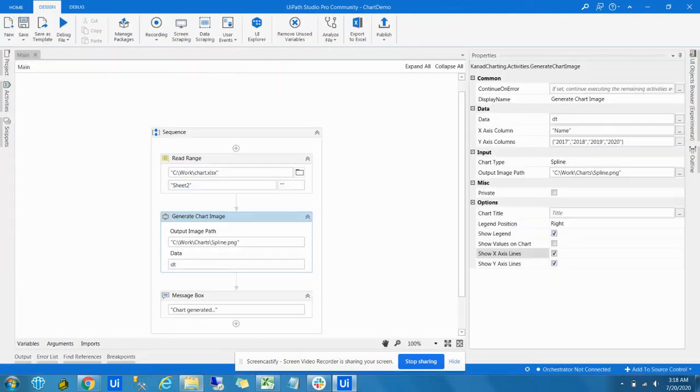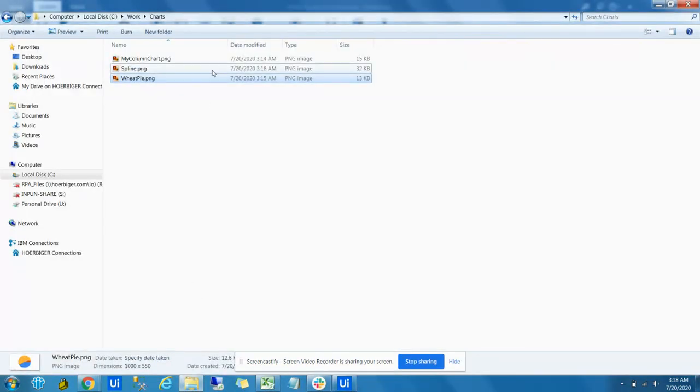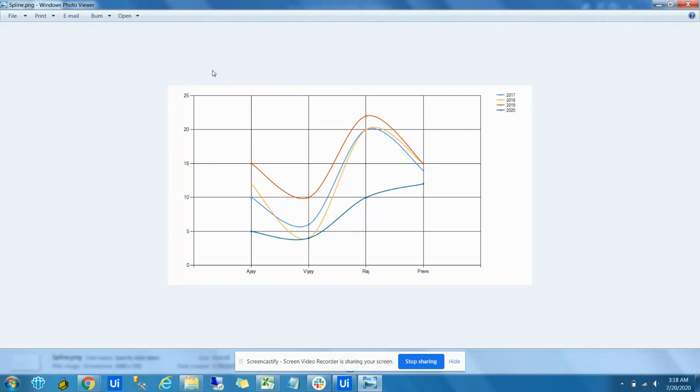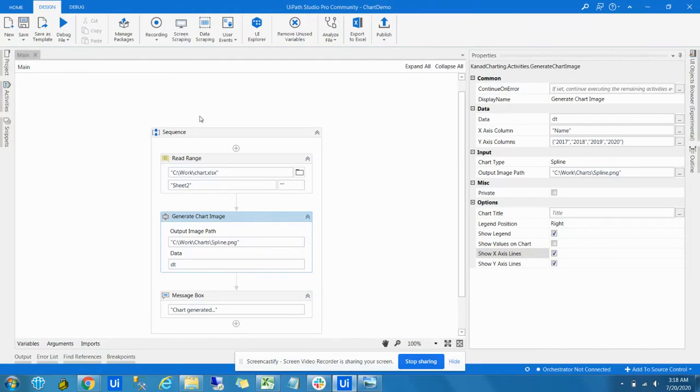The chart has been generated. Let's see. As you can see, it's only this. So wish you happy automation and data visualization.